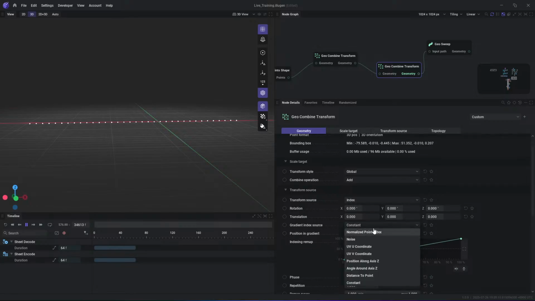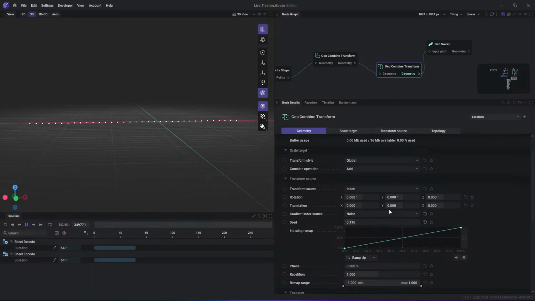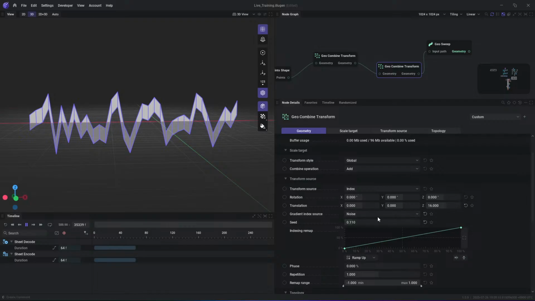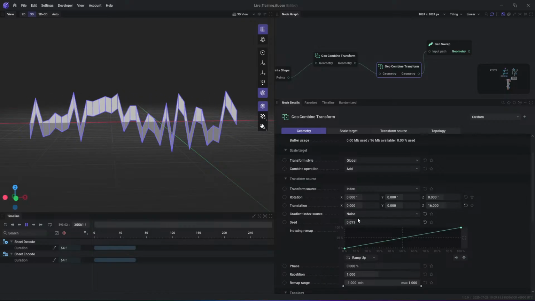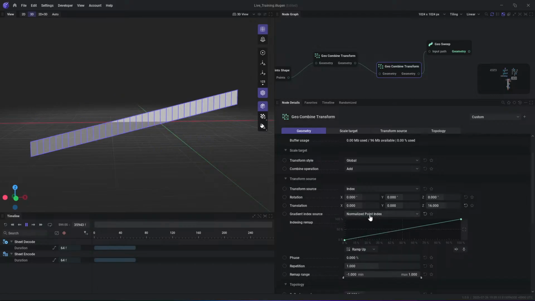And then potentially, I could add in something like a noise or something like that, and then do some kind of transform, and then we can preview how that's going. So I could do some kind of custom source like this to add noise, but I want it to be more controllable by me. So what I'm going to do is a normalized point index.